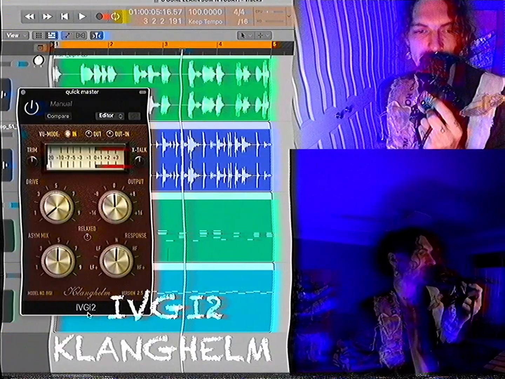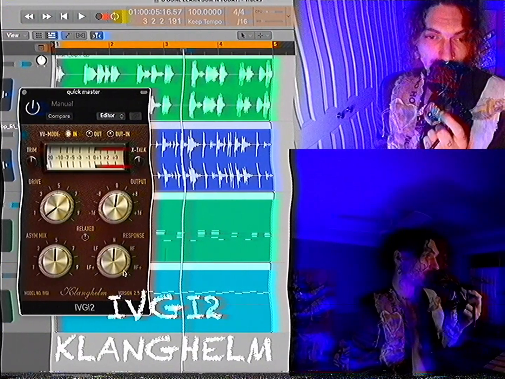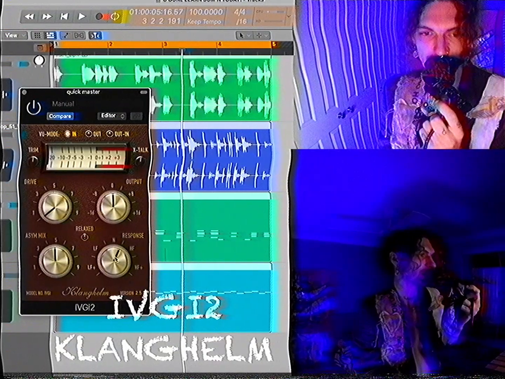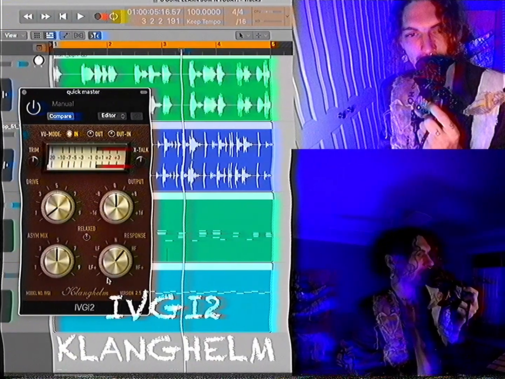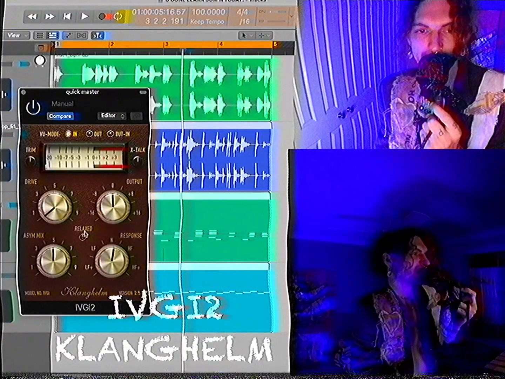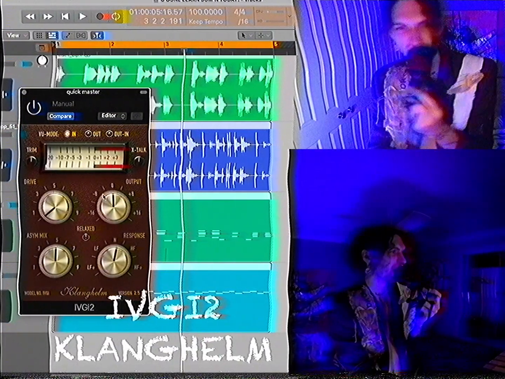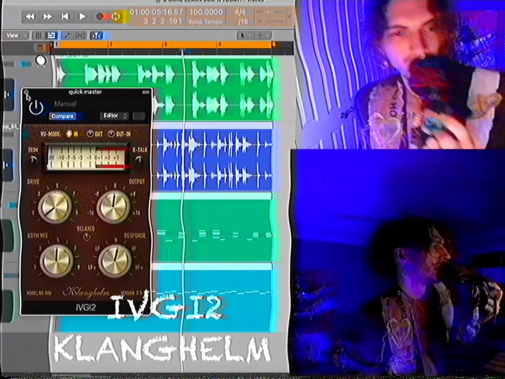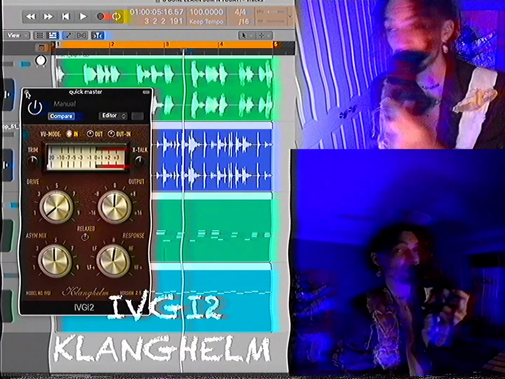Next one is IVG i2 by Klanghelm. This one is great. It's super in-depth as well. You can basically choose, this is like a tone knob here, but it's got a different algorithm, and it's very cool sounding. You can get some cool kind of mellow sounds out of it too.